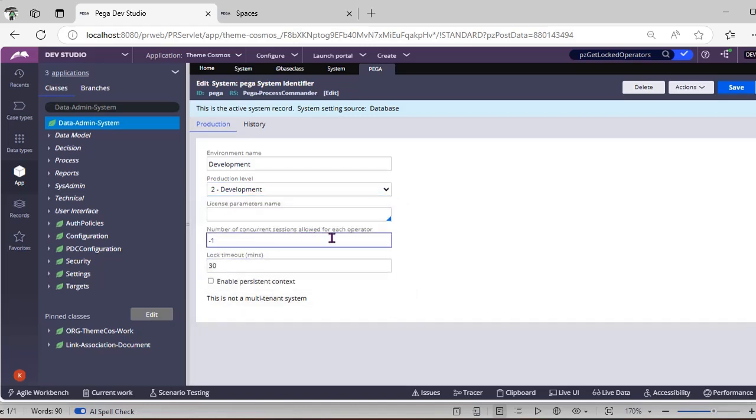So number of concurrent sessions allowed for each operator. If it is -1, it means one operator can have many sessions at a time. Suppose you want to limit one operator to only 1 concurrent session or 2 concurrent sessions at a time, you can specify that respective number. In development, that is fine to have. If you want some restrictions on the security side, you can enable this with a designated number based on our business needs. And lockout also, we can specify per each environment.